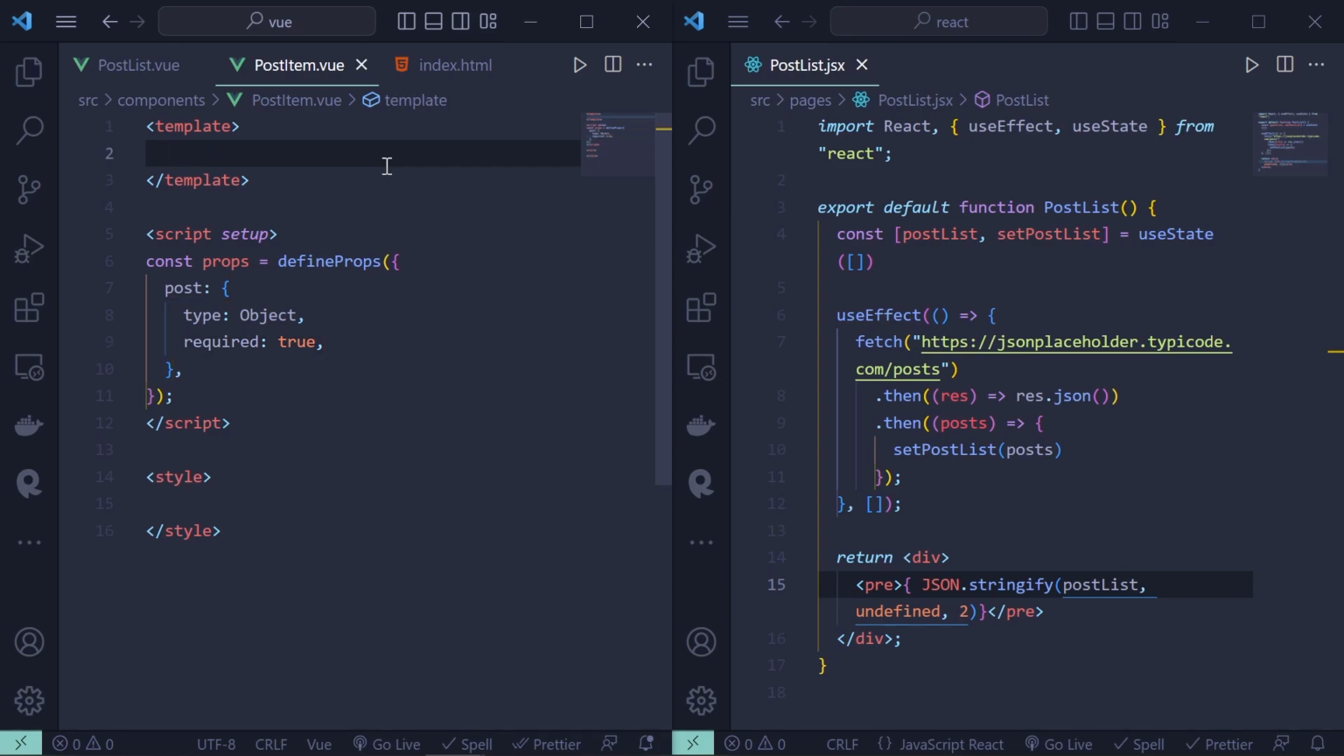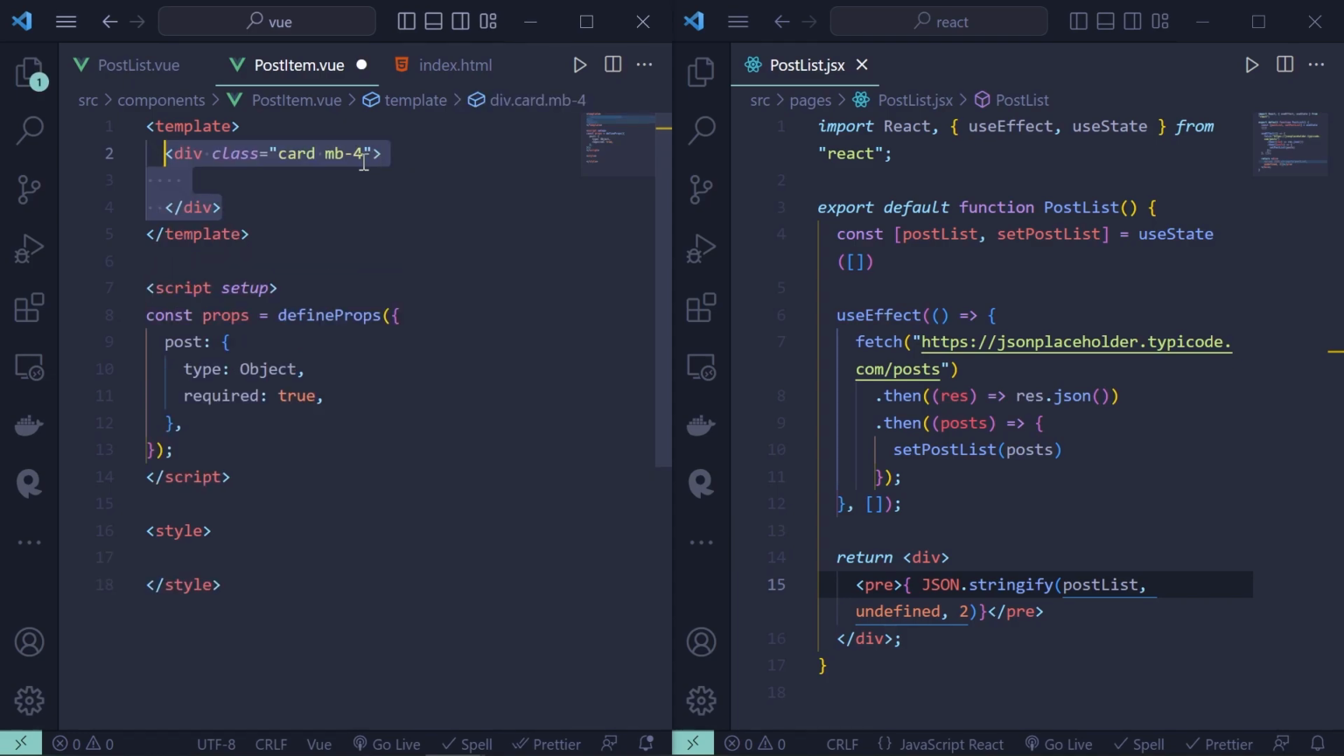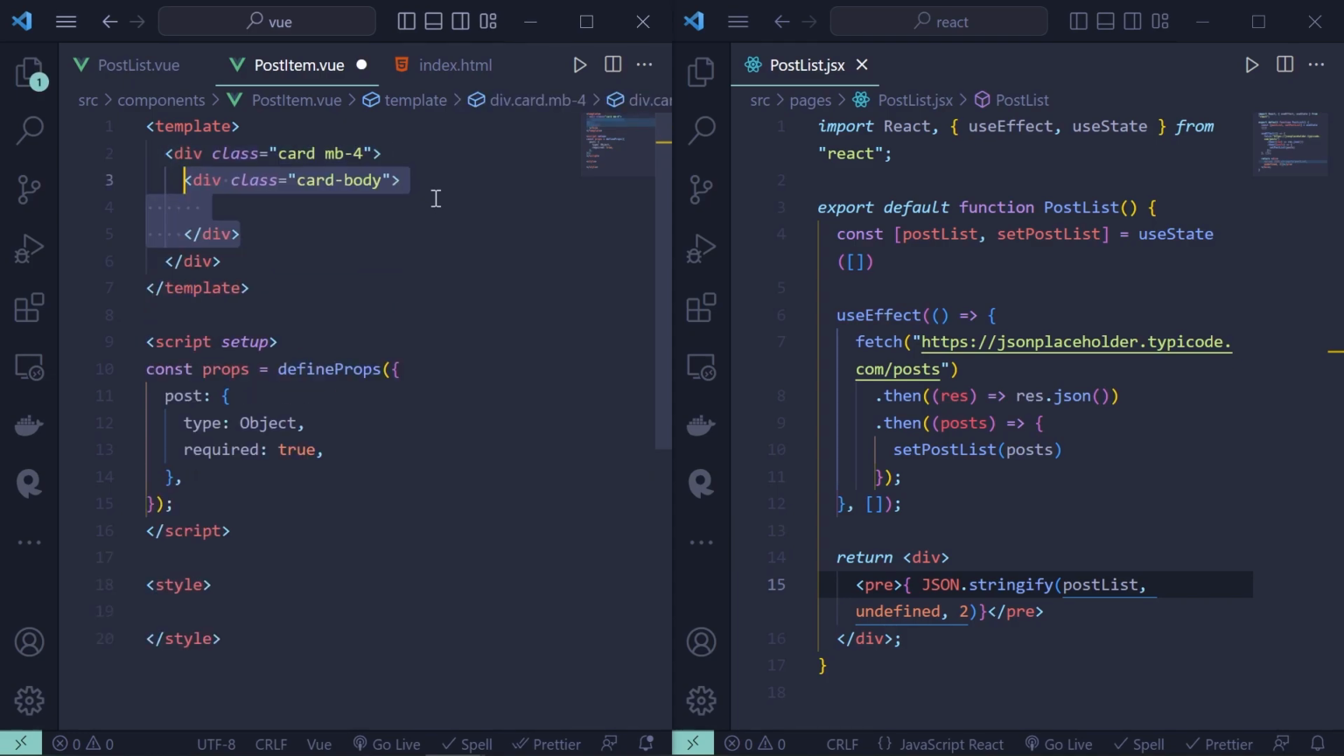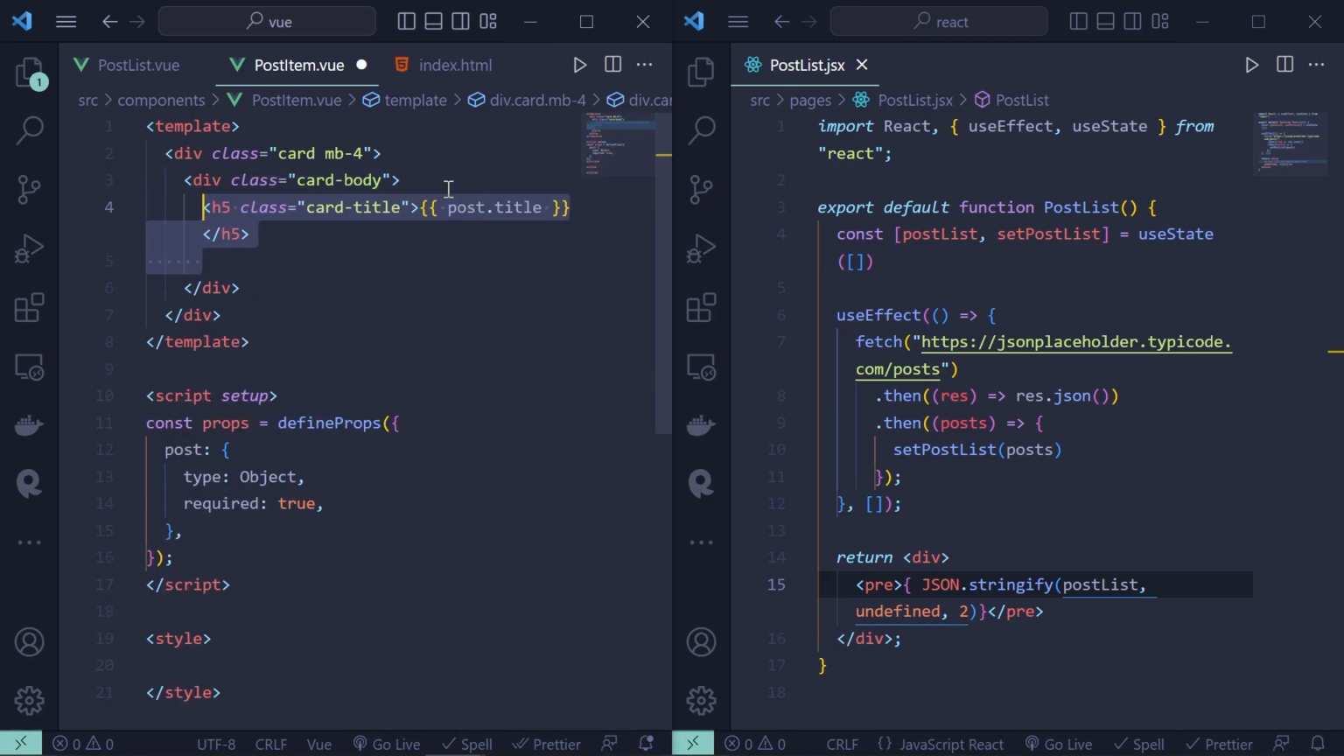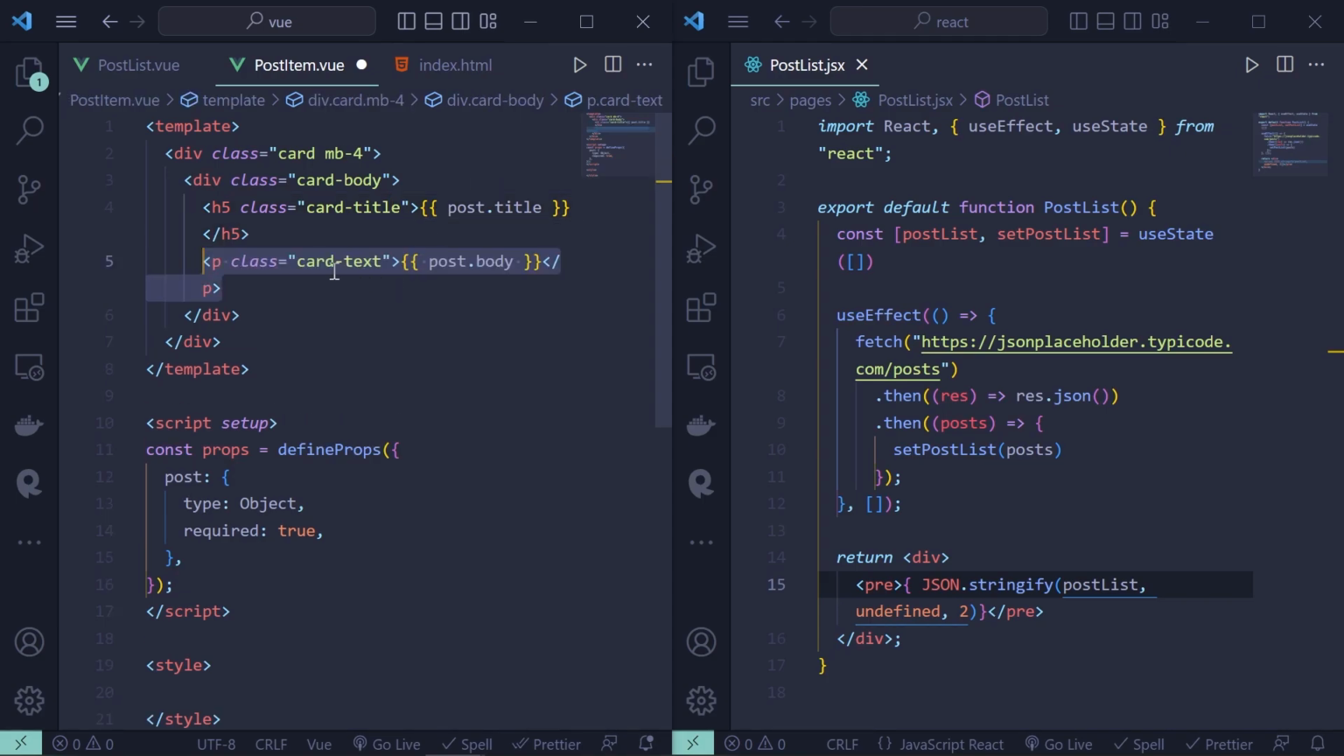Now let's create the template. First, I'm going to create a div with card class and margin bottom 4. Inside there, I'm going to have card body. Inside there, I'm going to have card title. And right here, I'm going to output the post title. And I'm going to have also card text and output the post body. So we have post item almost ready.